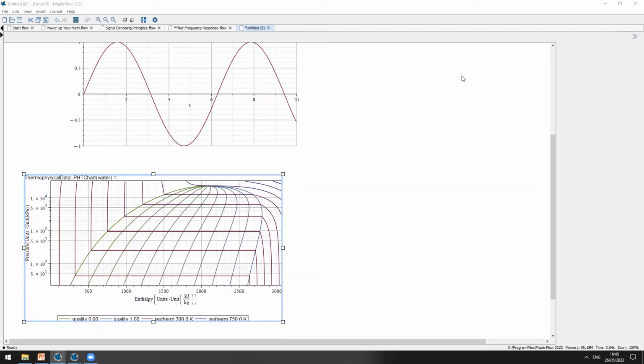Somebody asks, can you paste an image from the clipboard into a document? At the moment, no. It has to be imported by the insert image menu, but that's something that we have planned in the very near future. You'll be able to do this in Flow 2022.1. That'll be released maybe during the summer.